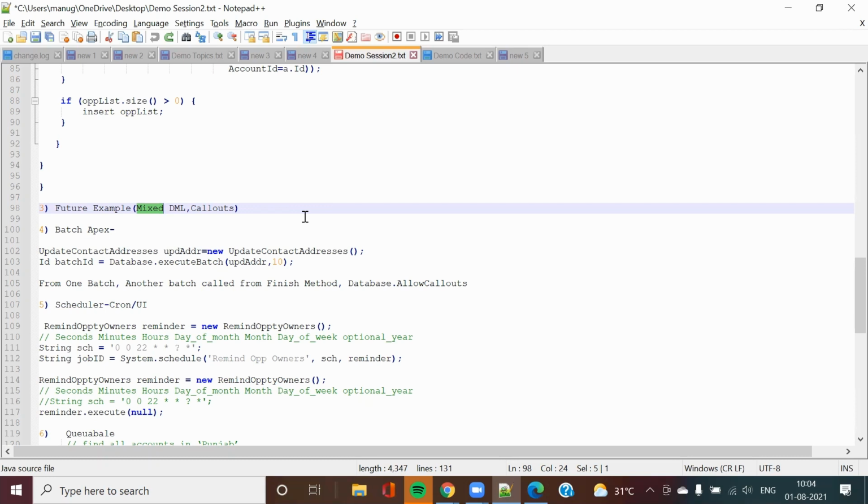So for that, what I will do, I will query those account records in a start method. After that, what operation do I need to perform? Assume I need to update a field, maybe status. In case I need to update the status, that business logic part I need to implement, I will do it in my execute method.